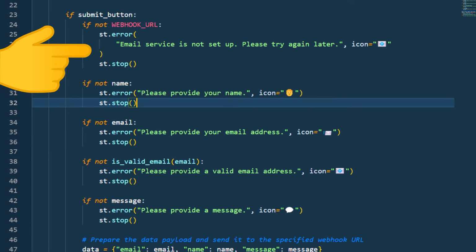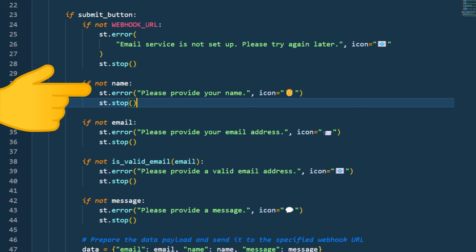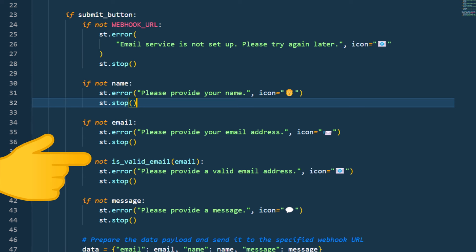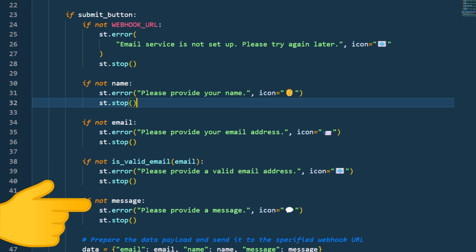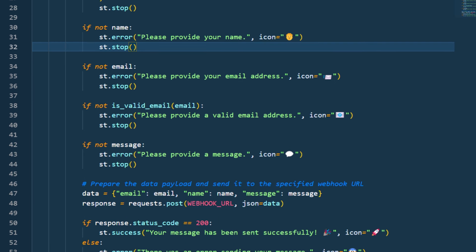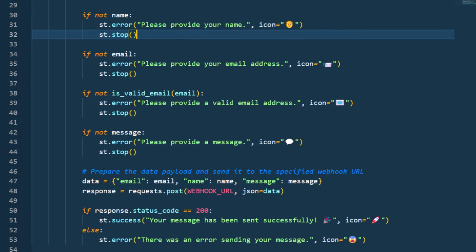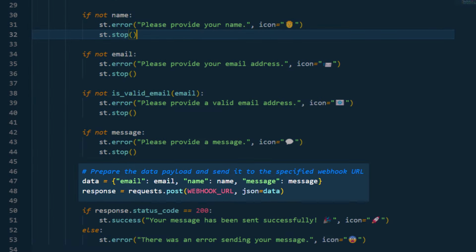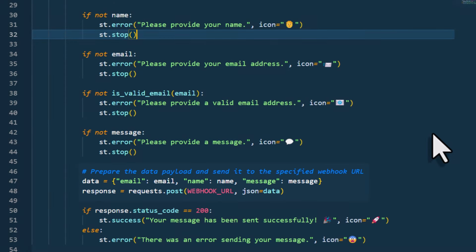And likewise, I'll also check if the user has inputted a name, an email, check if the email pattern looks correct, and if the user also inputted a message. And only if all those checks are passed, I will send the data via the webhook. And for that, I'm just creating a dictionary and then sending that data in a JSON format to the webhook. And as we are sending data, you want to use a post request. Afterwards, we can check the status code from the response we are getting and see if the data was successfully sent or not.